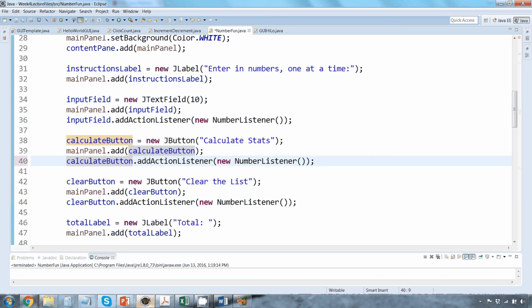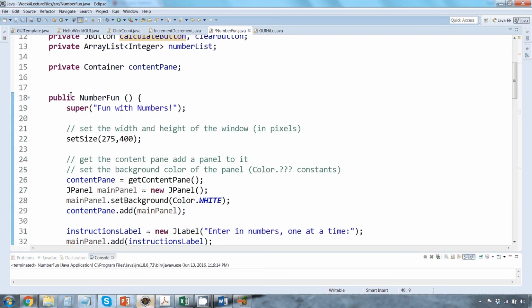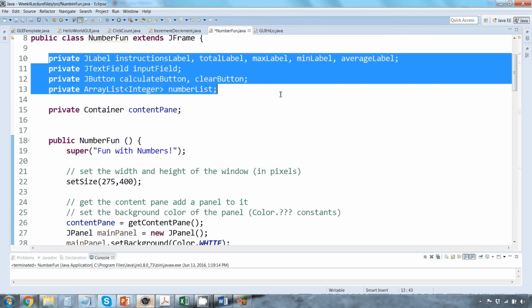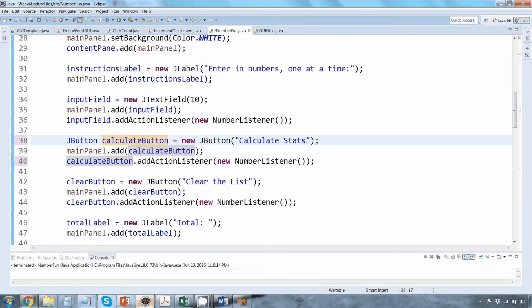Did you accidentally redeclare a component inside the constructor? This is a really common error that I see, and it is incredibly difficult to find if you've made it. What I mean by that is we declared all of our components as instance data variables, and then we initialized them in the constructor. But an easy mistake to make is to accidentally redeclare it, like putting the type in again. What this does is create a second button object that's just local to the constructor, but when the constructor is done, that button object gets garbage collected and your original instance data variable is left as null.